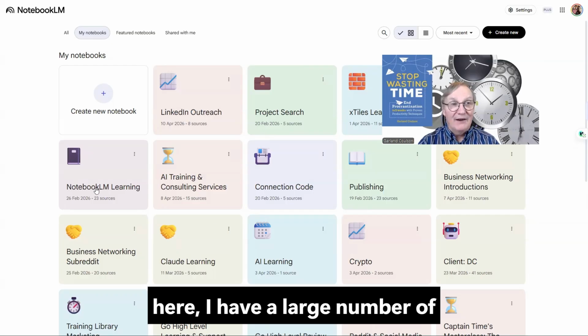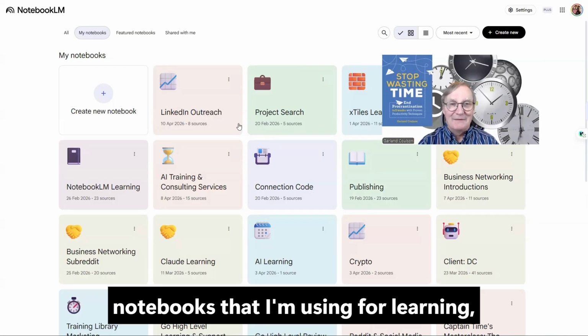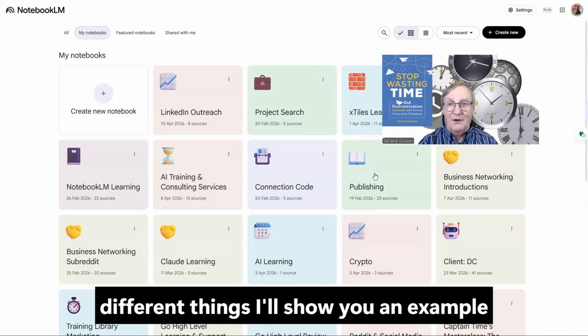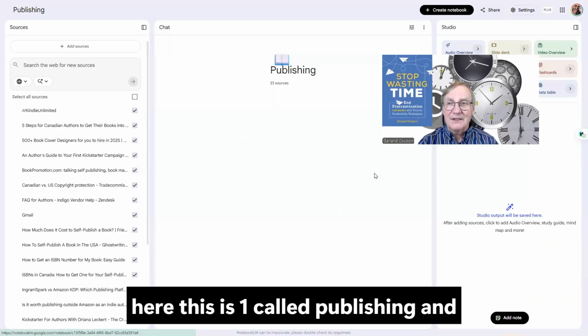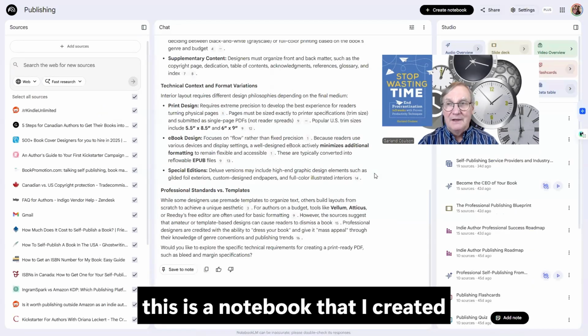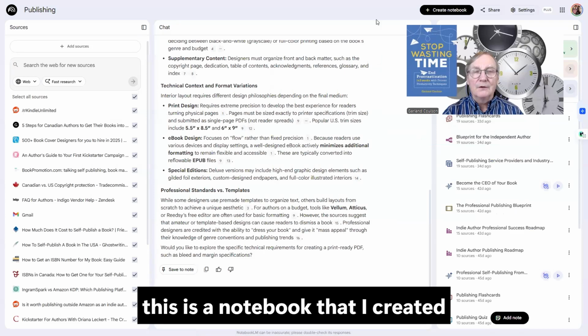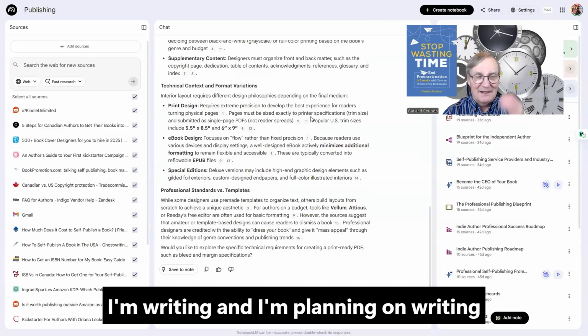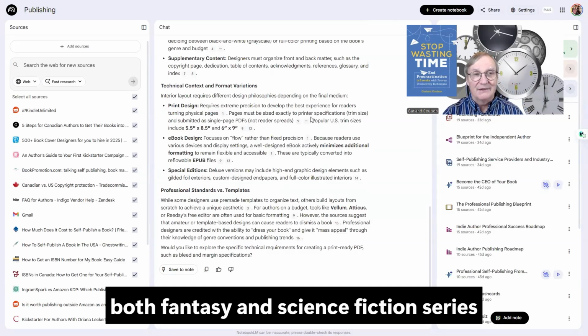So, as you can see here, I have a large number of notebooks that I'm using for learning, for content creation, and a bunch of different things. I'll show you an example here. This one is called Publishing, and this is a notebook that I created to learn about publishing and self-publishing for a fantasy series that I'm writing, and I'm planning on writing both fantasy and science fiction series.